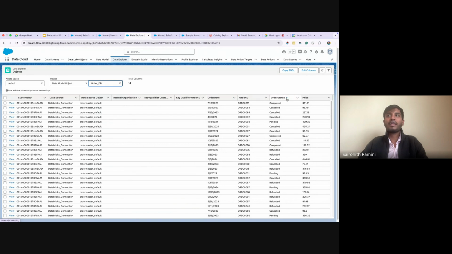Order data, order ID, order status, and price. So a data model object is something that, when we are creating the field mapping, creates the custom data model object. But the data lake object is created automatically from the data stream whenever we are getting the data or making a secure and successful connection with other external systems.